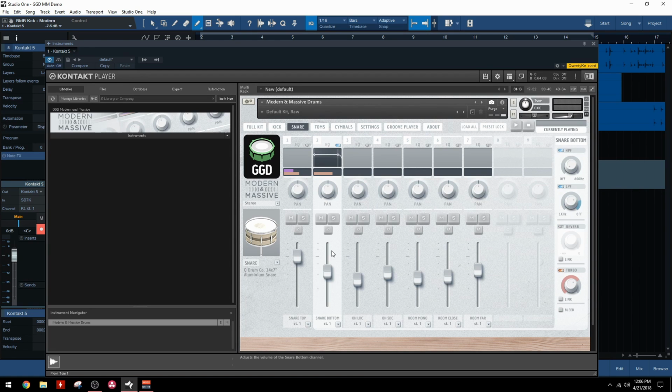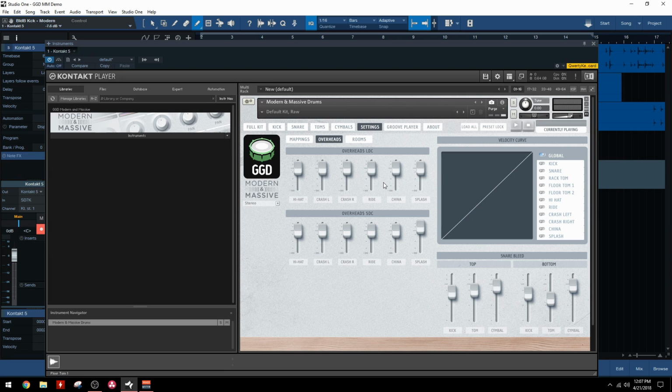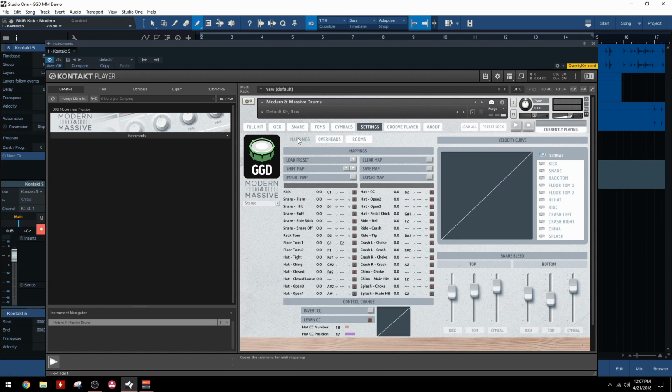That actually sounds pretty dope. That is awesome. Now let's move on to the settings. In the settings, you can control how much of your cymbals are included in the overhead and room tracks. You have your mapping control. There are a bunch of presets here, but you can of course customize and save and then load your own presets as well.